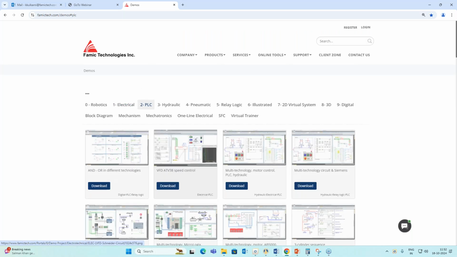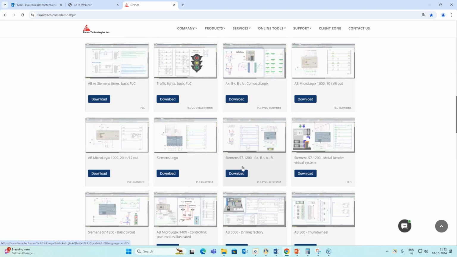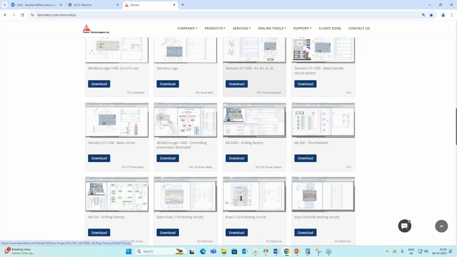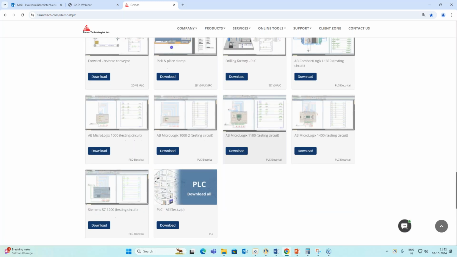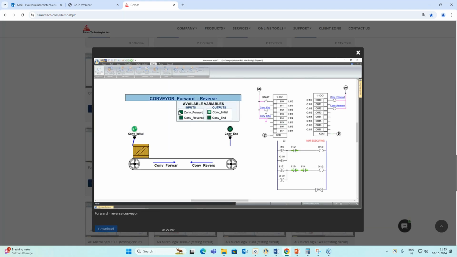Again, in the PLC we have different demo files, so anyone can see the operation. Here you can see the traffic light. This is the ladder logic for it, and according to the logic this will work. Again, this is from an industry point of view. This one is for the forward and reverse of the converter.